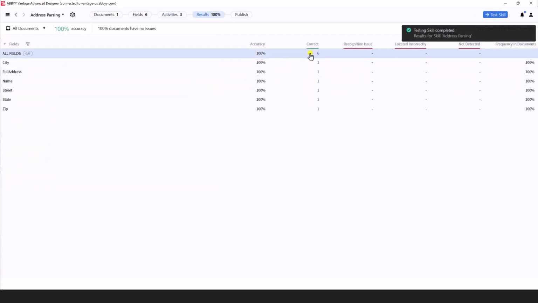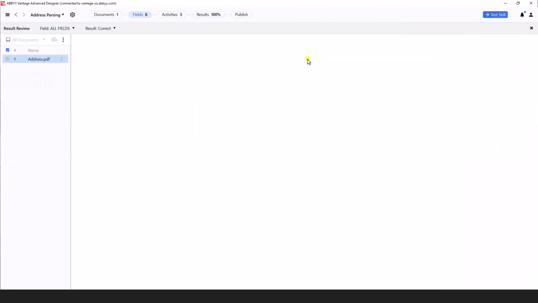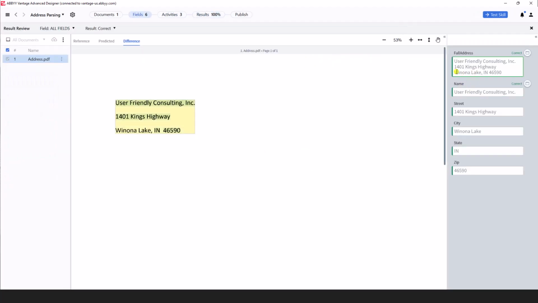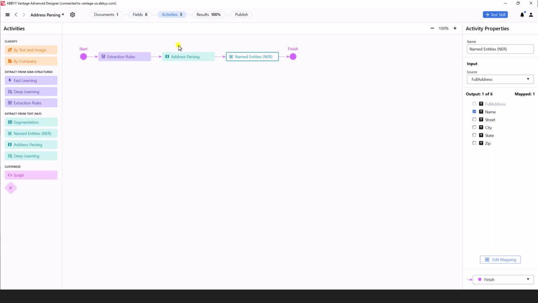And now at this point, we have 100% accuracy. So the software is using what we told it as the truth, and now it's going to extract the information on that name for us. So at this point, we have taught the software where to locate the full address. And then using our address parsing activity, we were able to get the street, the city, state, zip.